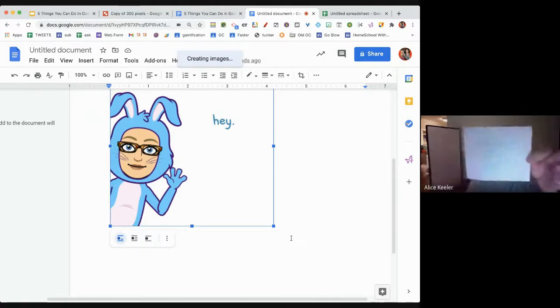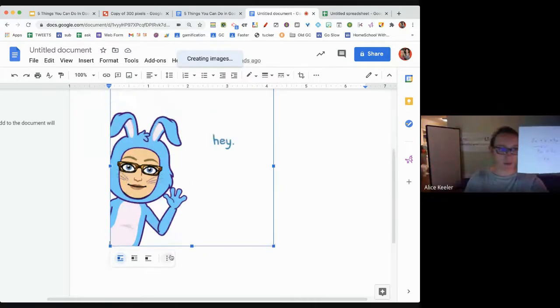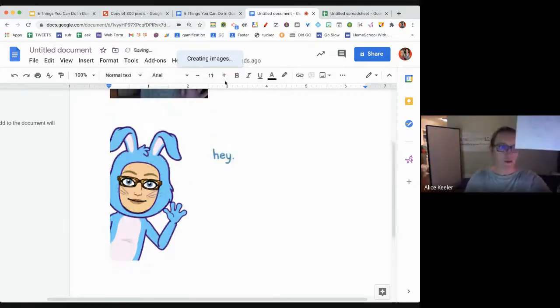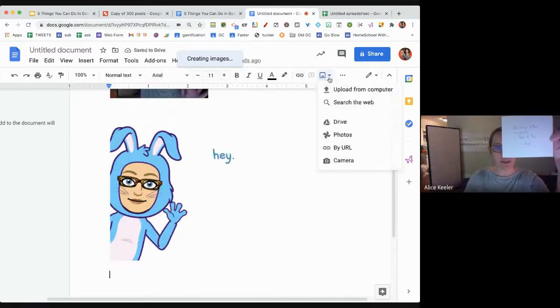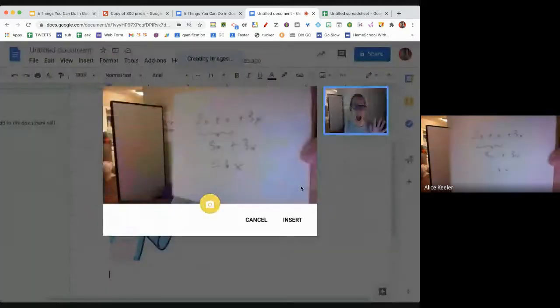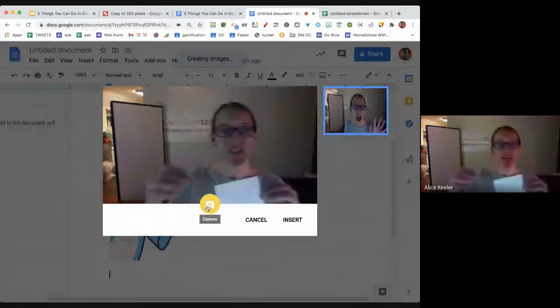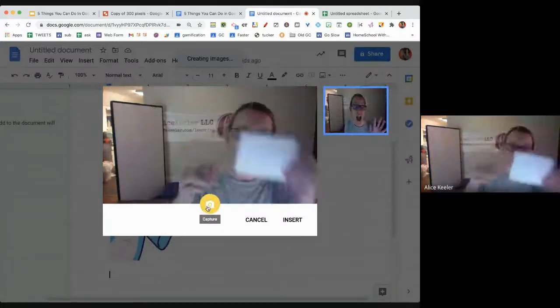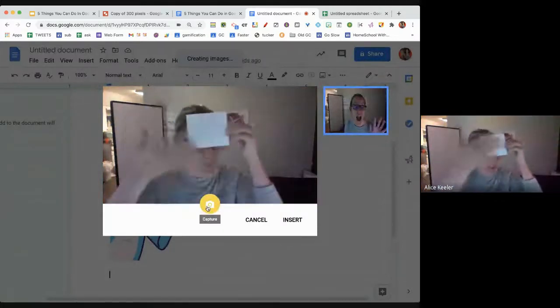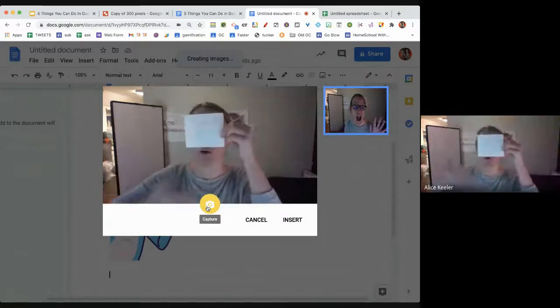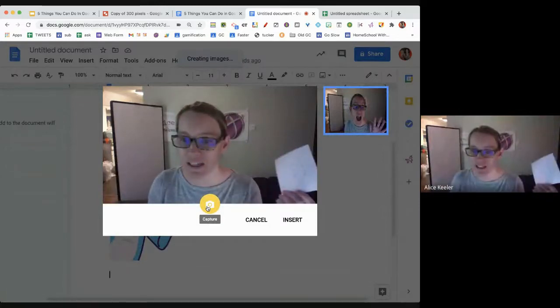So they might put that on there. So here in my Google Doc, I'm going to use the image icon in the toolbar. I'm going to choose camera. When I hold up to the webcam, do you see it's not covering? The problem is a full piece of paper covers your face, so I can't see the button to push.